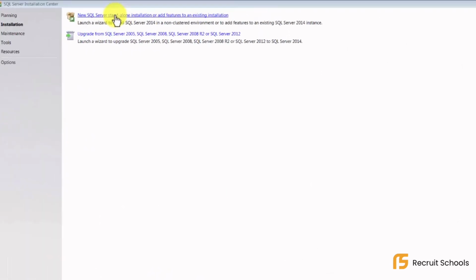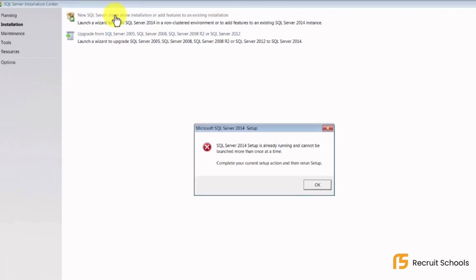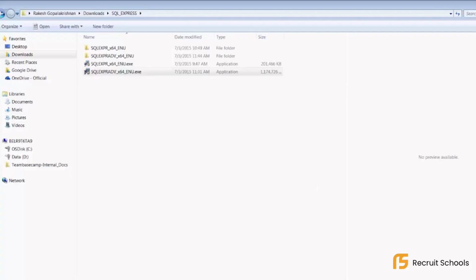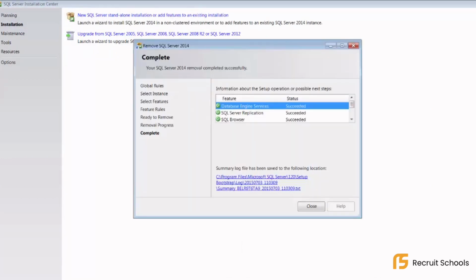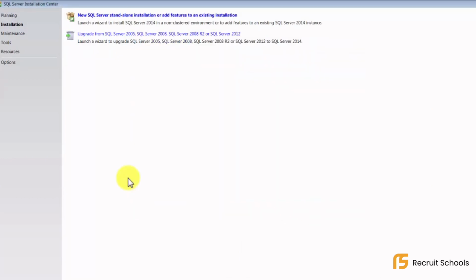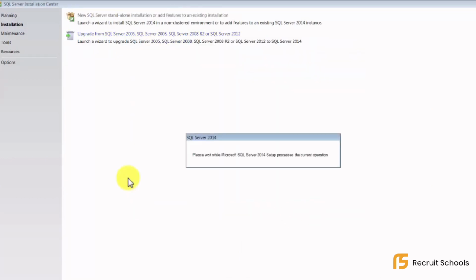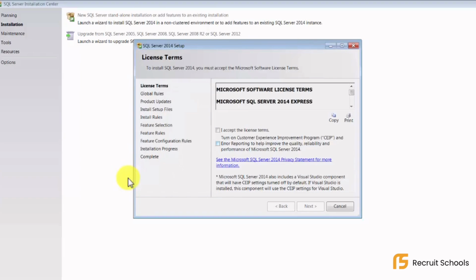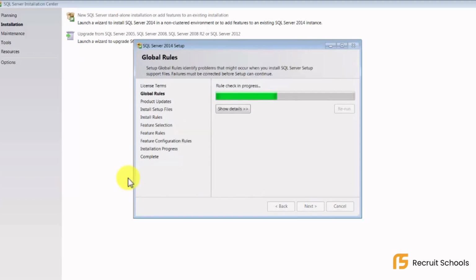I'm going to start the standalone installation, and okay, it looks like there is something running, so let me just make sure I've closed everything. Okay, let me retry it. This will basically open up a wizard for you, and it's kind of a step-by-step process, but it's extremely simple.